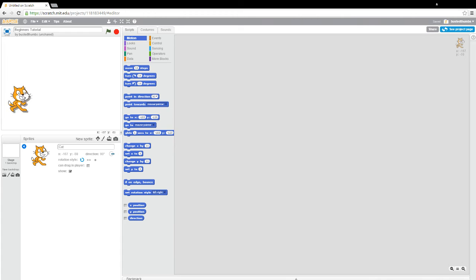And if we dragged our cat around, you'd find that he's doing the same thing. We go this way, and the X gets bigger. We go this way, and the X gets smaller. This way, the Y gets bigger, and this way, the Y gets smaller. And that's going to be really important as we start actually doing interesting things with our programs.